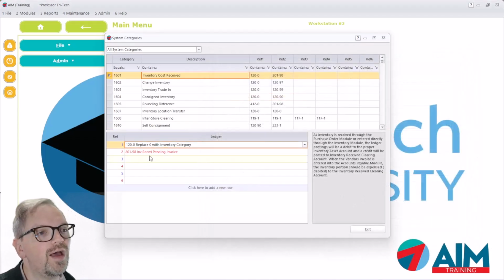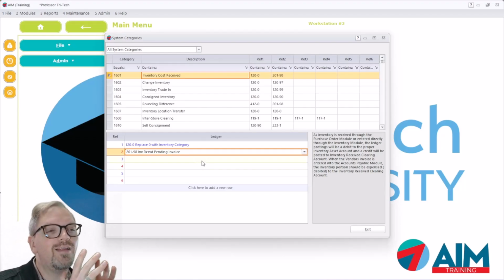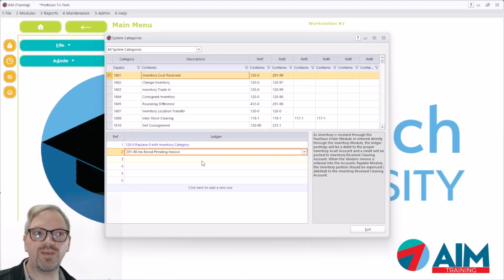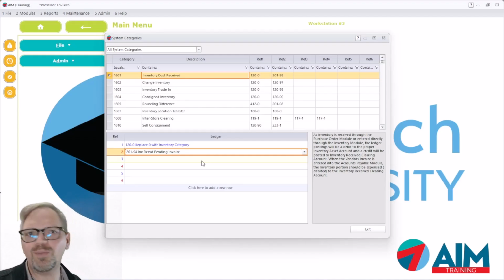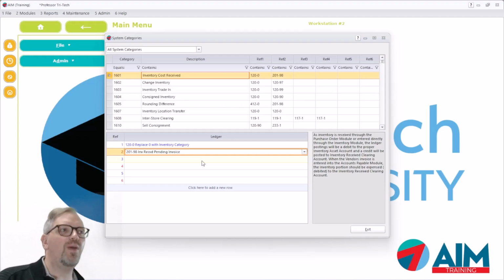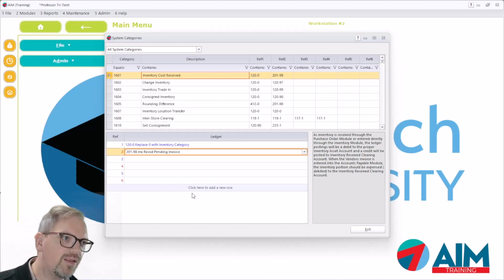Either way, they are being offset by this 201.98 inventory received pending invoice, which is a liability account, so that when you receive inventory and you still need to pay for it, that's basically where it goes, so that you can put it through a proper accounts payable process. Even if technically you paid for it up front with cash on delivery, there's a process for posting it through AP and ledger for the purposes of tracking all of that.